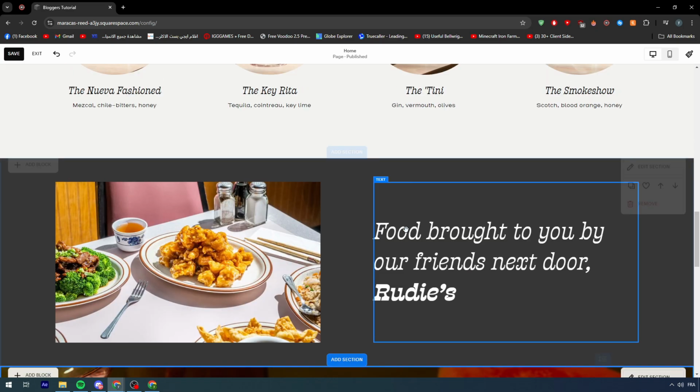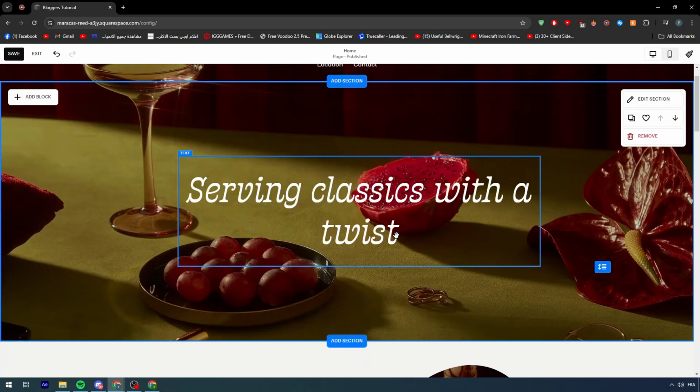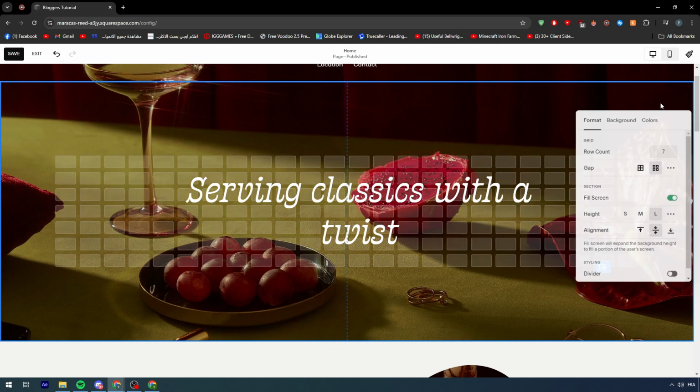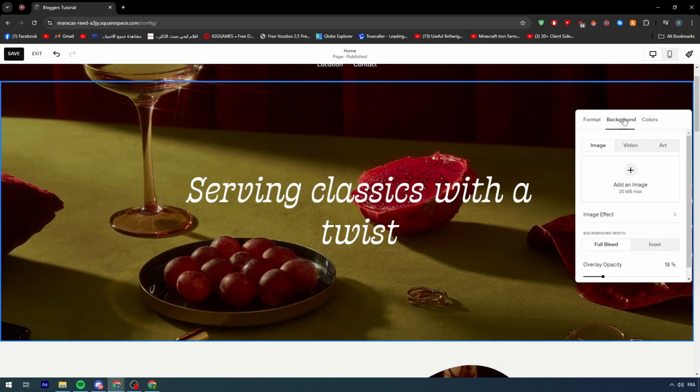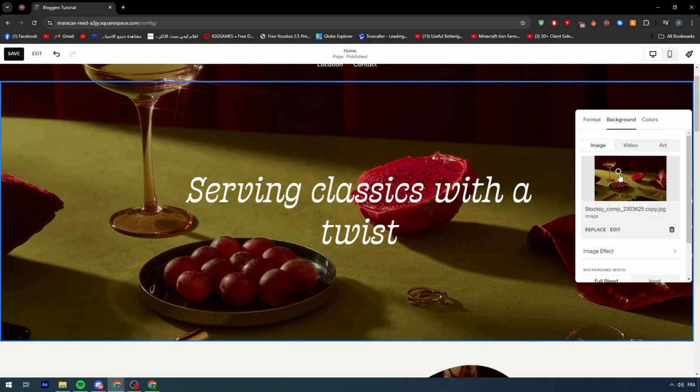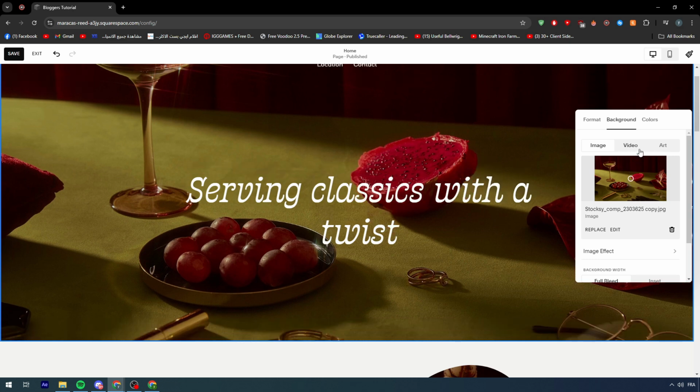Of course, these 4 sections are totally editable. Let's start by editing this one, for example. You can simply click on select or edit this section, and you'll be able to edit it. You can change the background, you can change the colors, you can change whatever you want, and even put a video in the background instead of an image.